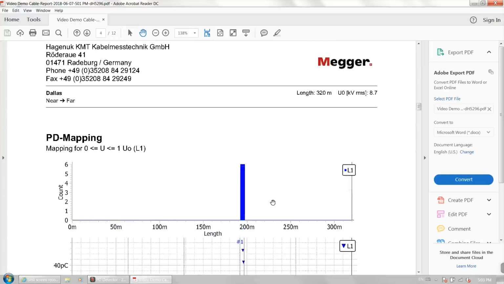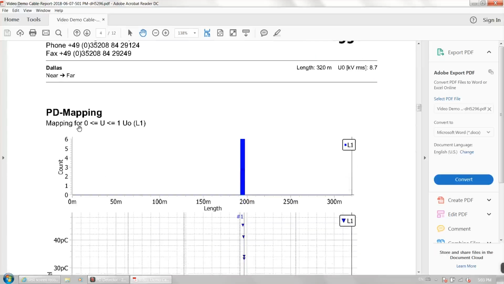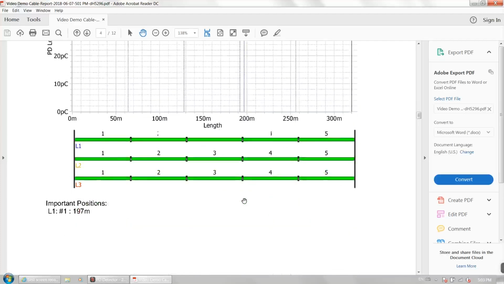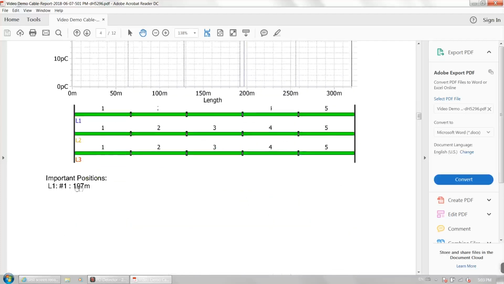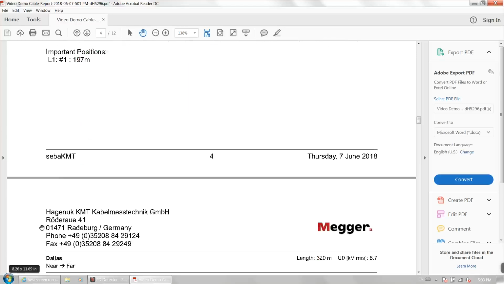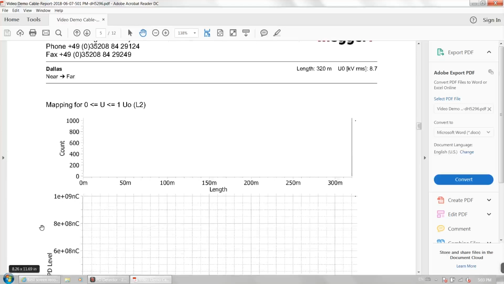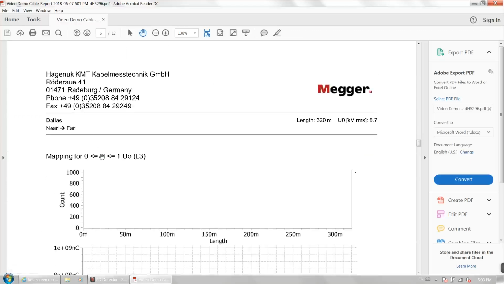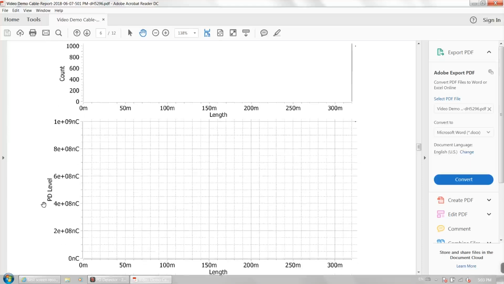There's my PD mapping for phase L1, 0 to rated voltage. So I can see that at rated voltage, I had some problems on this splice right here. Number 1, important positions. Number 1 at 197 meters. So that's an important position. It tags those for you. I didn't do any work on phase 2, so there's nothing to report. And similarly, I didn't capture any data for phase L3, so there's nothing to report.